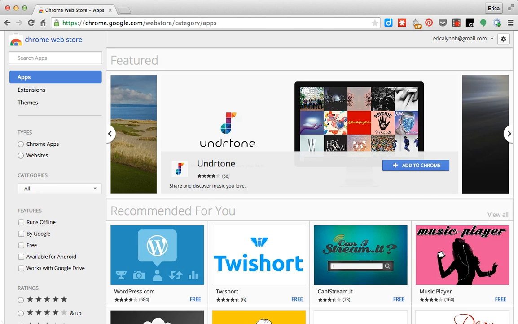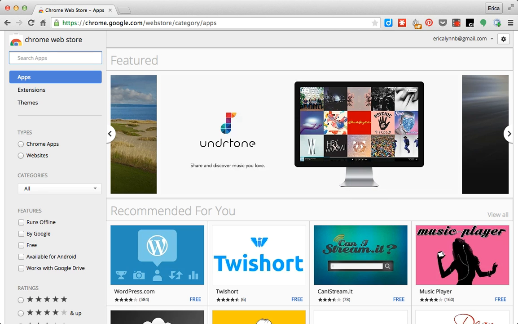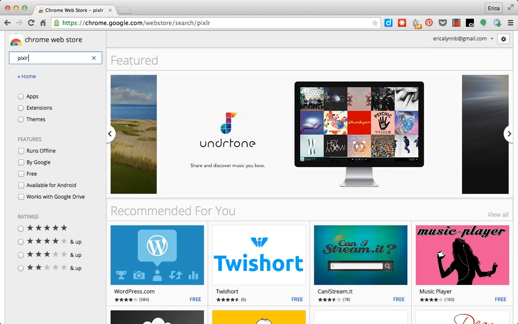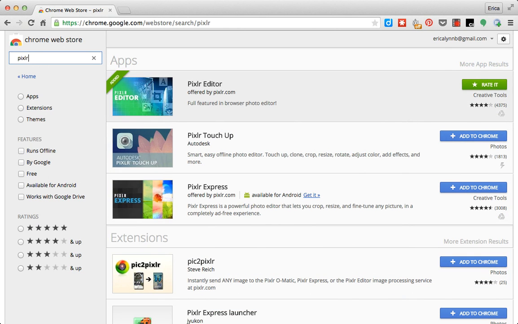Hello, today I'm going to show you how to use Pixlr. If you go to the Chrome Web Store and look up Pixlr, it will show you the Pixlr Editor app. That's the one that I recommend you use. I'll be using it in the tutorial today.